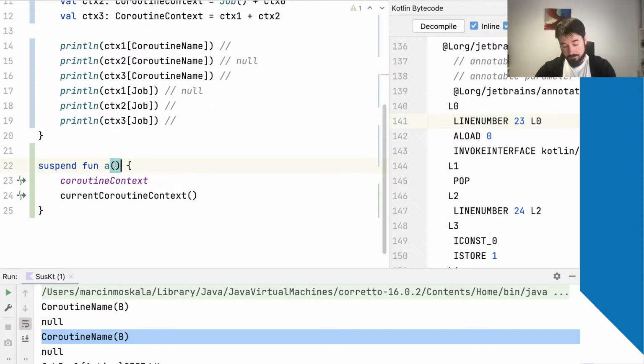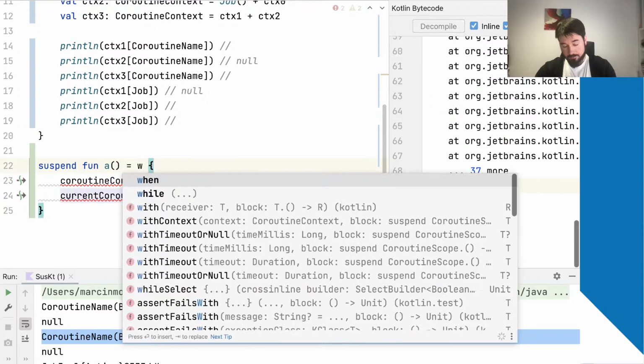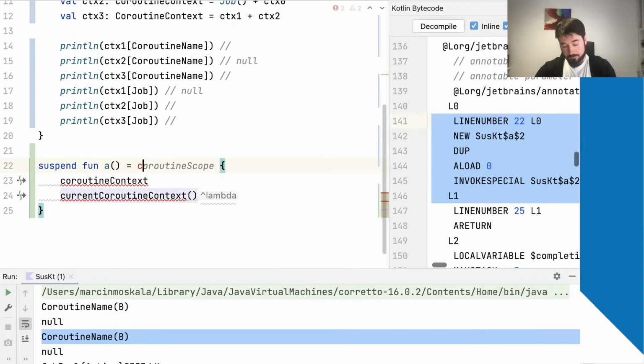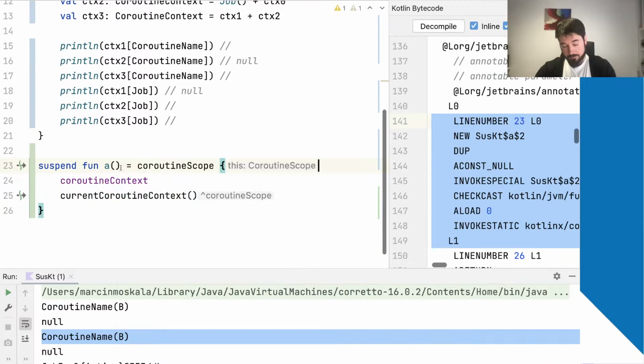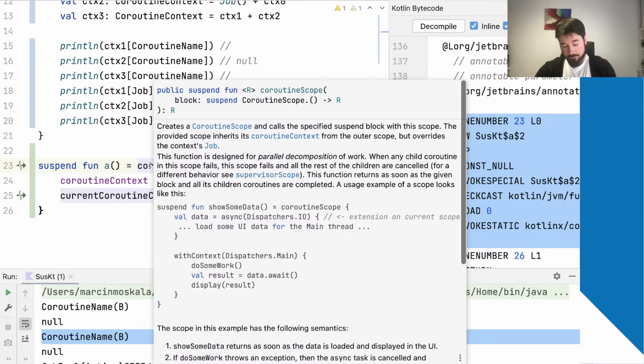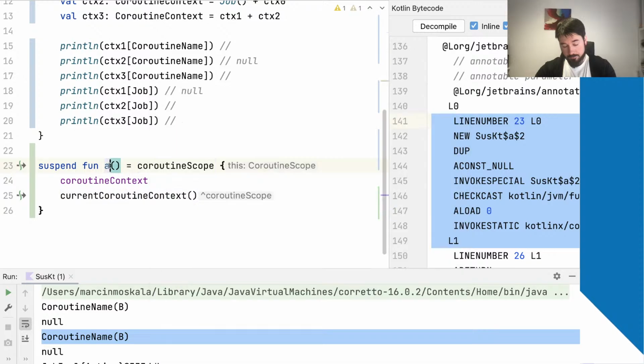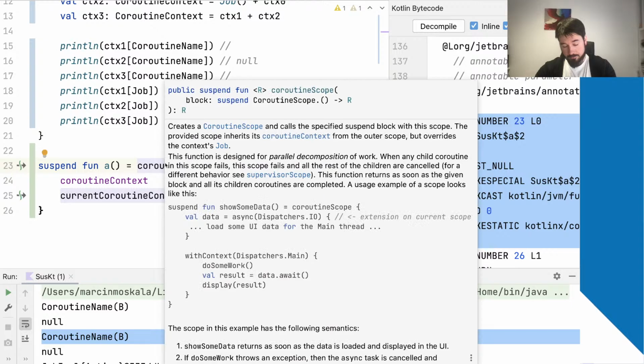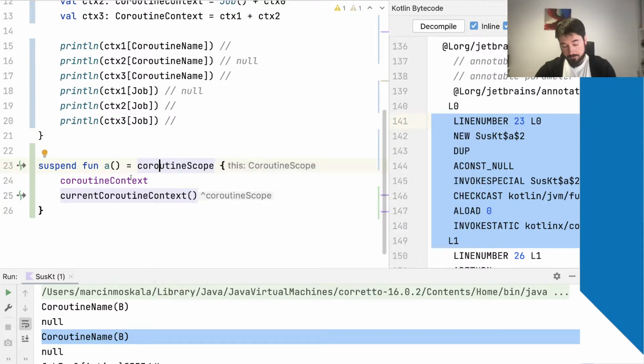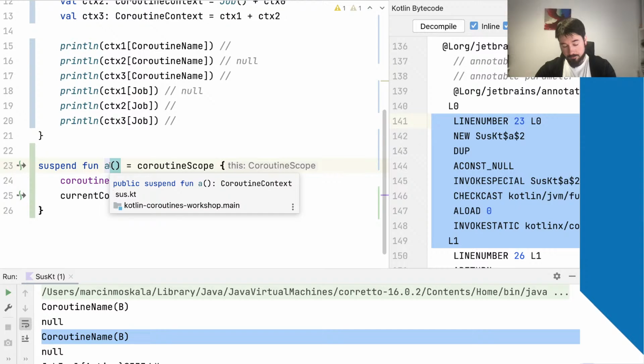Every new coroutine, like when I use coroutineScope, I start a new coroutine, but this coroutine will be a child of the coroutine that called it and will inherit its context. Why? Because this context is passed through continuation.